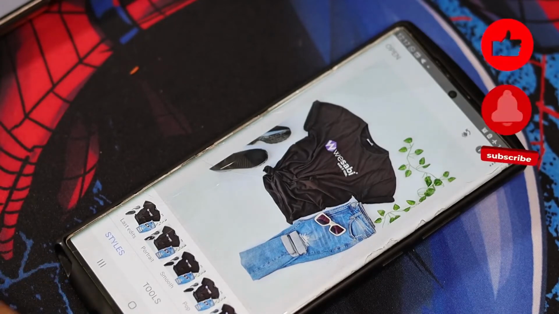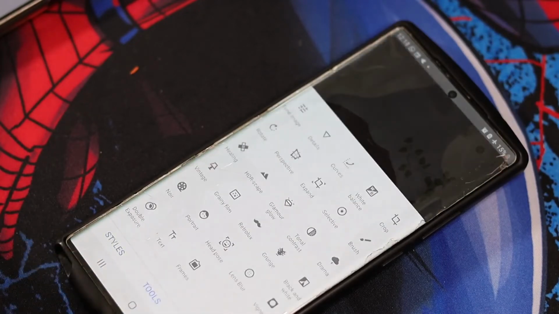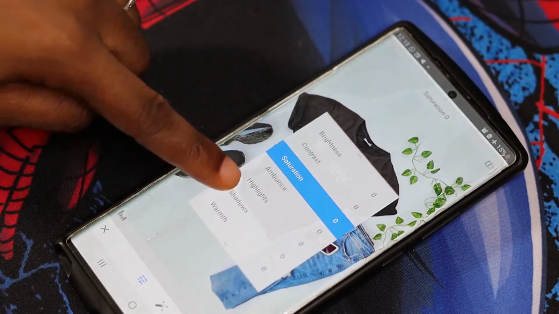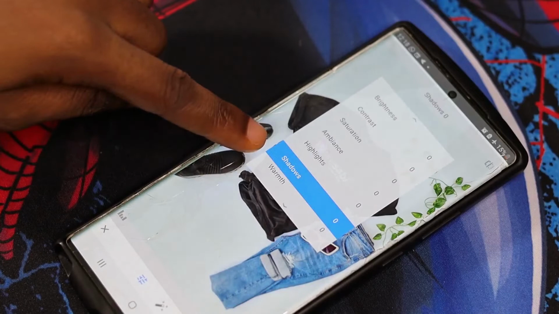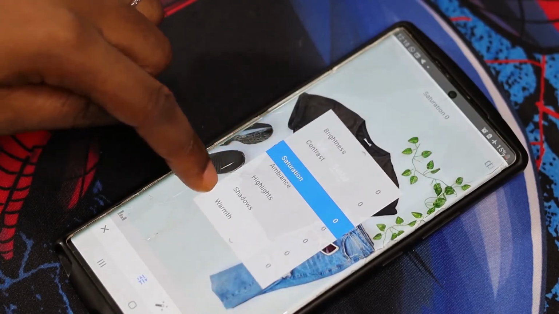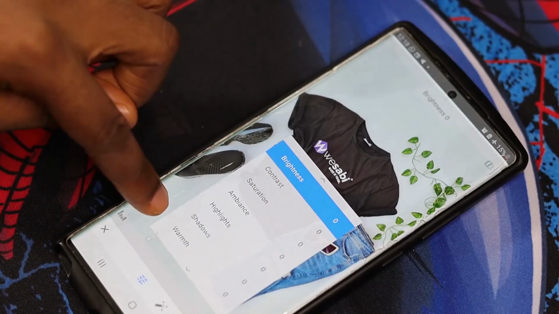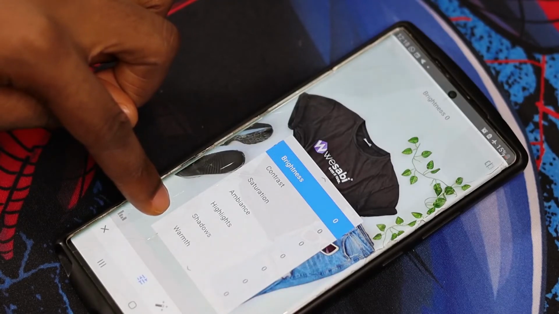So to make the background whiter, I just go down here, I tap on Tools, and then I tap on Tune Image here. If you swipe up and down, you're going to see so many features that you have access to. Now, the one that deals with the white background only is not brightness. Please don't play around with brightness because it will affect the entire photo. My photo, in my opinion, is quite bright. I don't want to make it brighter, so I just leave it there.